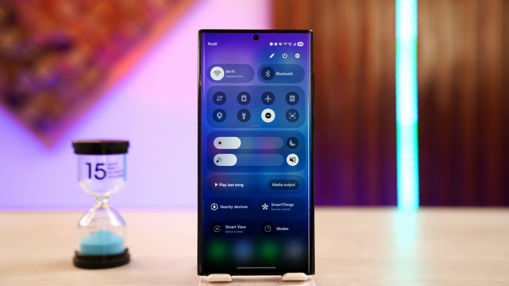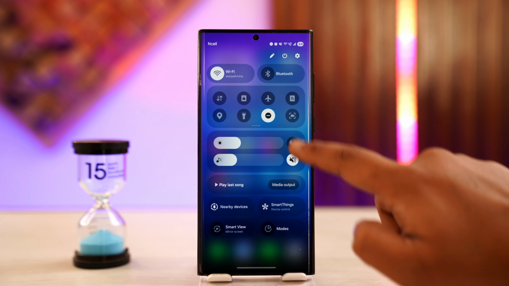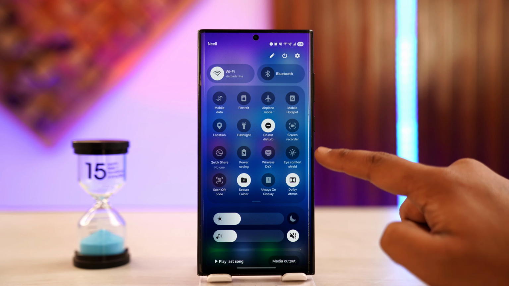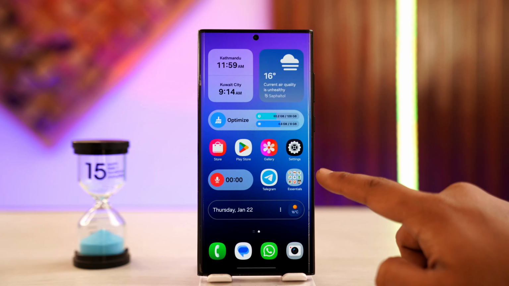you solve the problem. If that doesn't help you solve the problem, if you're using VPN, proxy or any sort of settings like that, make sure to disable them as well.